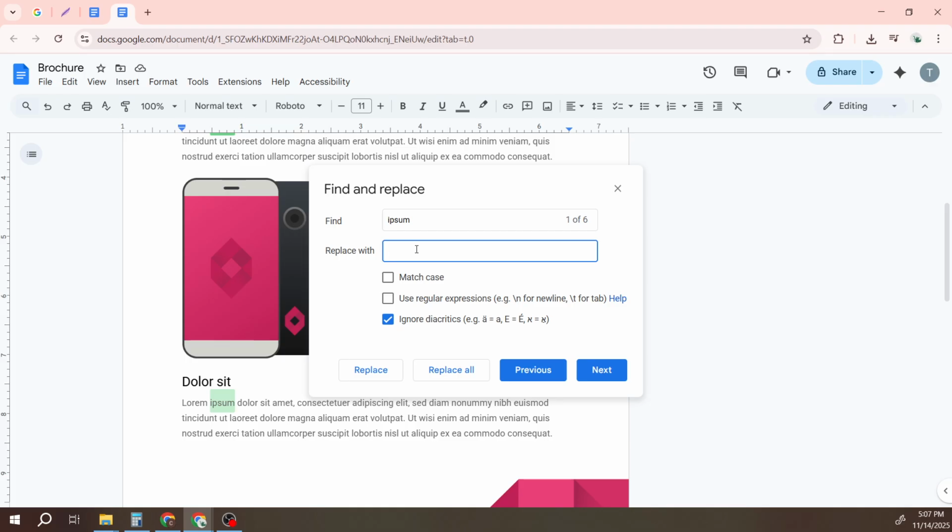You can use the Next or Previous buttons to navigate through each instance of the word or phrase found in the document. This allows you to see each occurrence in context before deciding on your changes. This step ensures accuracy, especially if the same word appears in different contexts within your document.